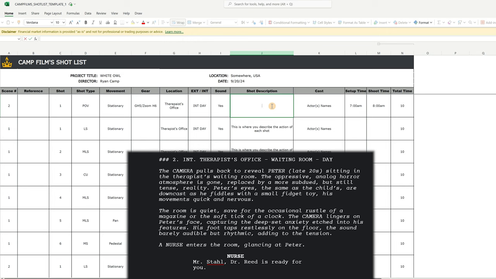I know I want to have a slow dissolve of the child's eyes from the previous scene kind of blending into Peter's current day eyes to symbolize that this is the same character just at a different time in his life. So the first shot is going to be a stationary, and then we're going to put close up, or let's do extreme close up here.